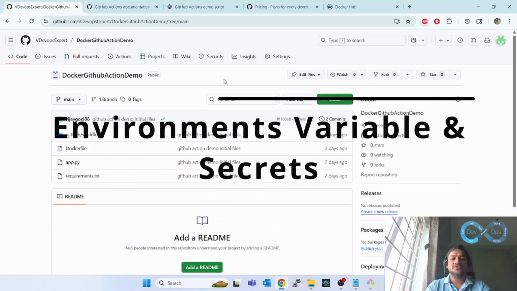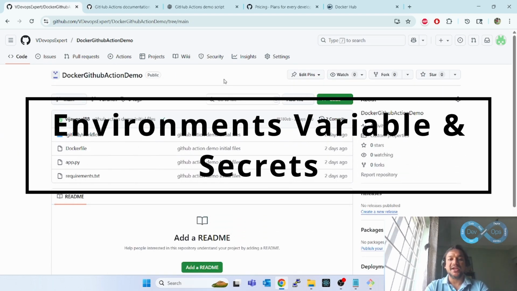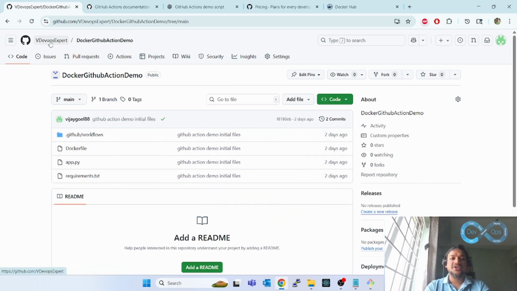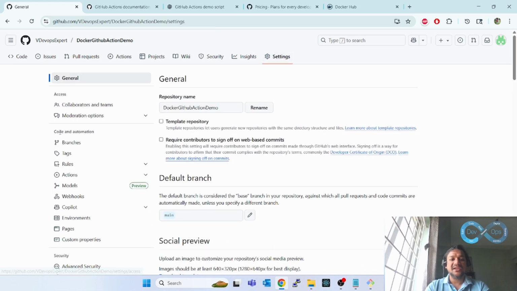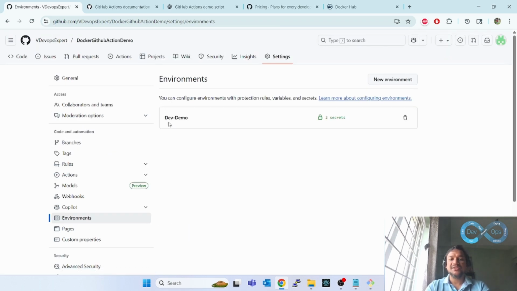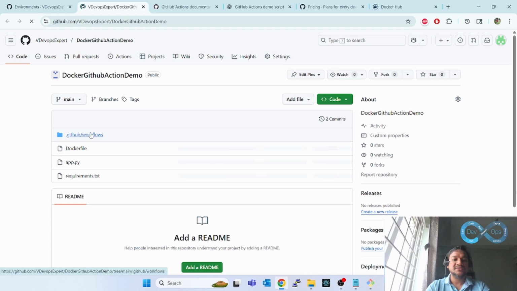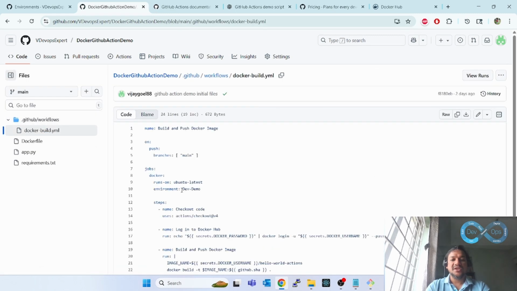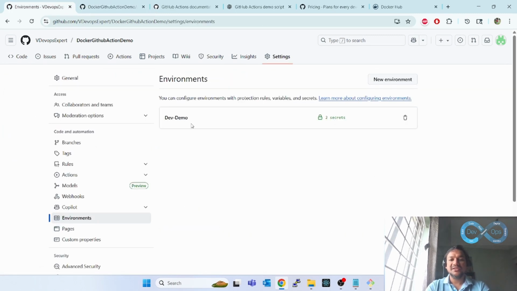So now I am going to show you how to set up the environment and the secrets, and the username and password into those secrets. First you go into your repo, okay, click on the settings. On the left hand side you will see a lot of options, right? You see here secrets and variables, and another option is environments. When you click on environments, you see I have set up the dev demo environment, right? Same thing which I have mentioned, environment dev demo.